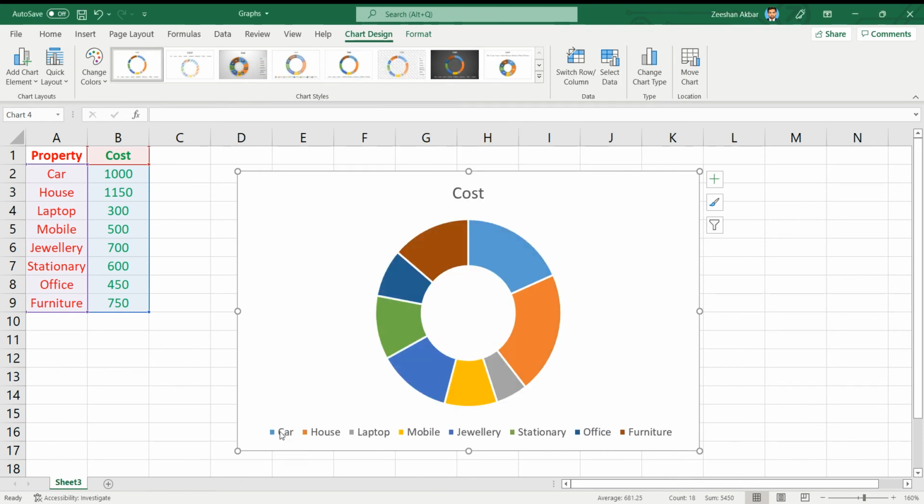So here, this is the blue area. Every value has some respective color. So here you can see the car value, it's light blue. You can see the house value, it's light brown. And here you can see the laptop value. This is the breakdown of all the values, or all the property the person has in his possession.